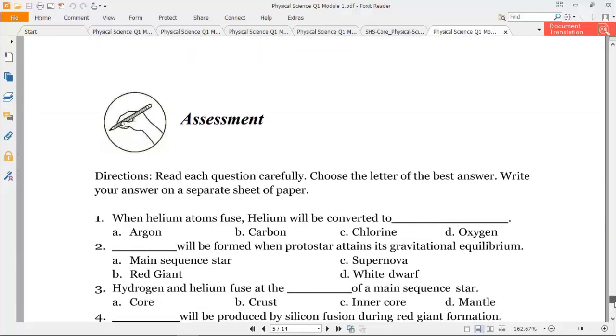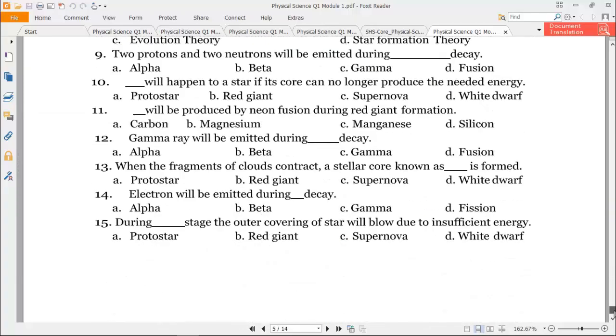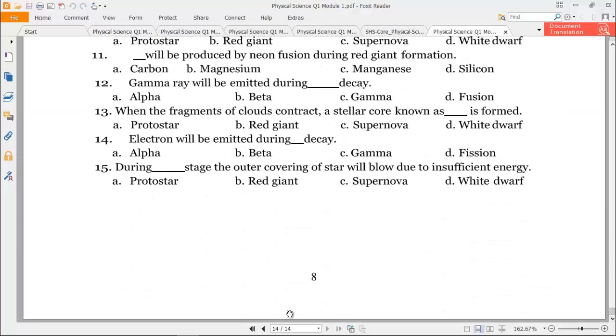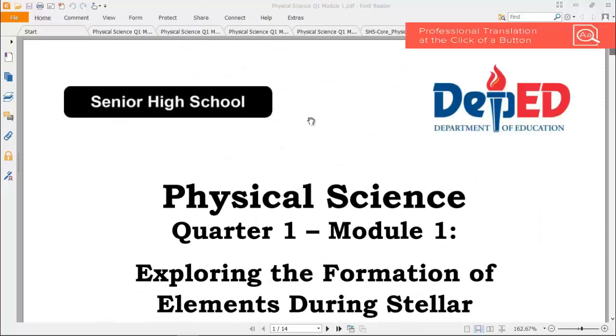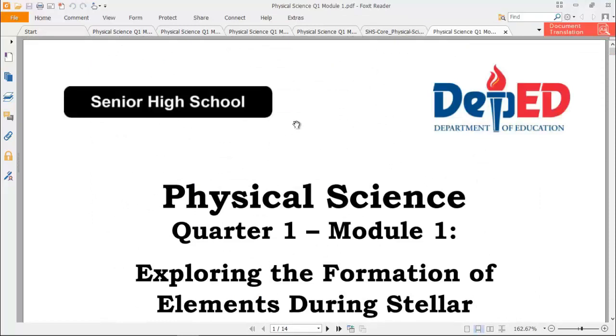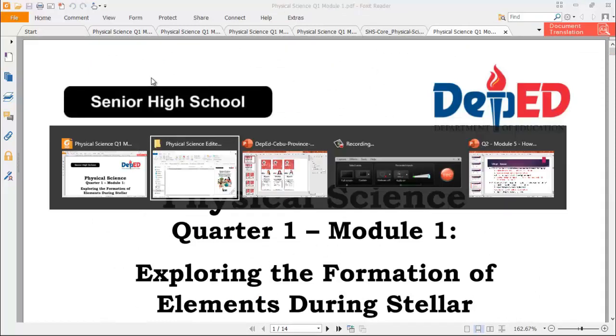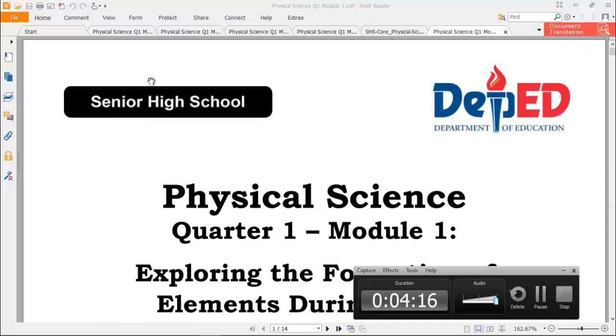If you can see here, it's already now 14 over 14. That means that the 3 other pages are already omitted. So that's it. Very simple, guys.